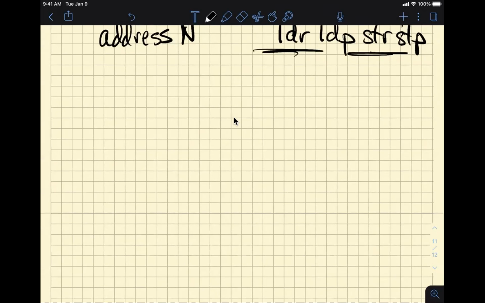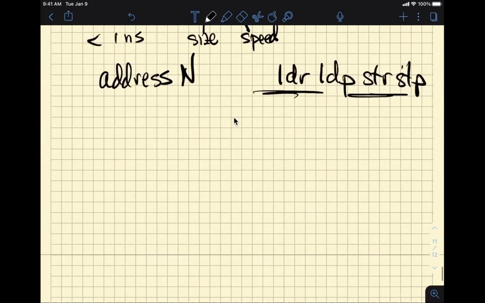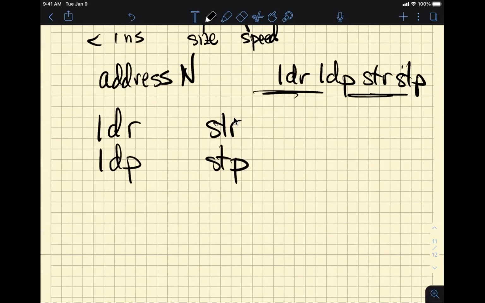Okay? So those are the LDR and the LDP and the STR and the STP. So load register, store register, load a pair of registers, store a pair of registers.